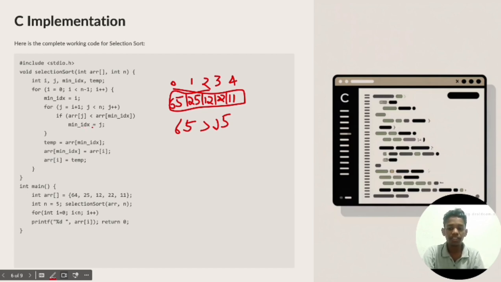Then the min index is changed, that is it becomes j, that is now j is 1. That means min index will become 1. And after the inner loop, j is incremented. Now j value is 2. Now min index value is 1.